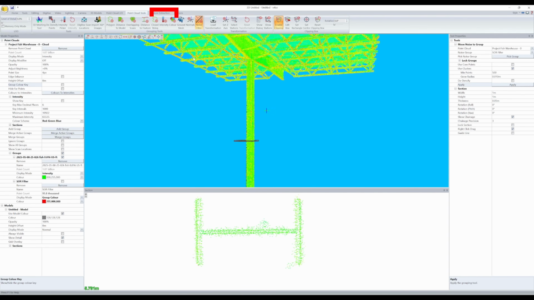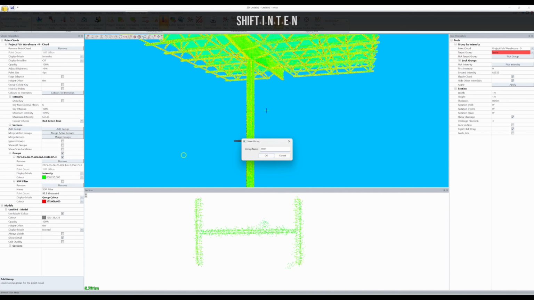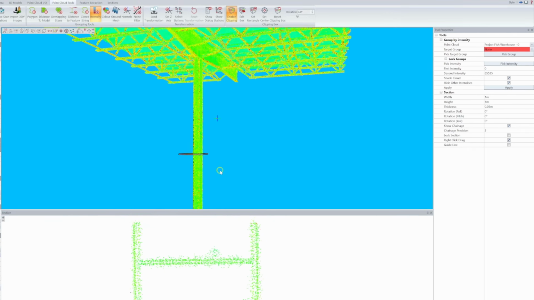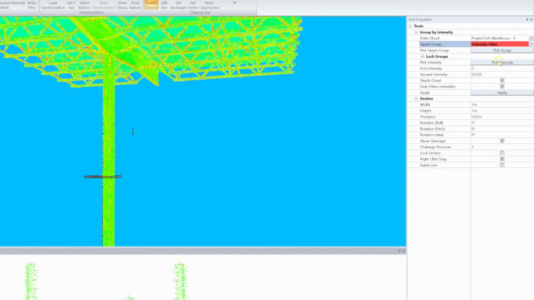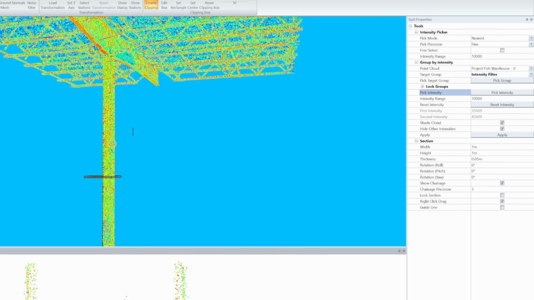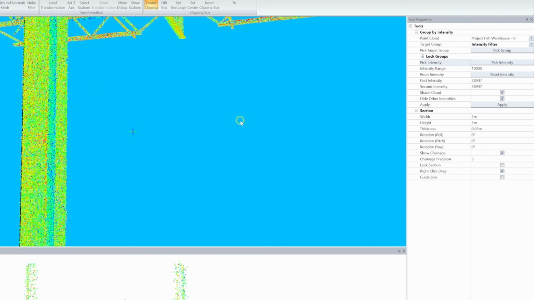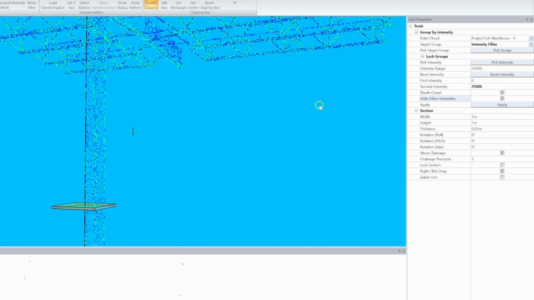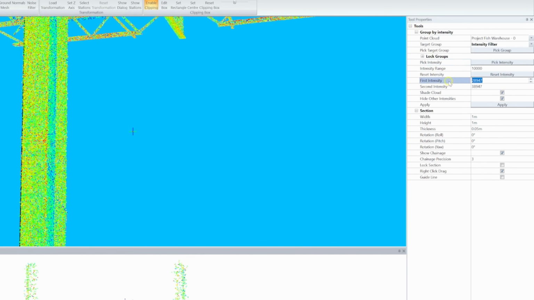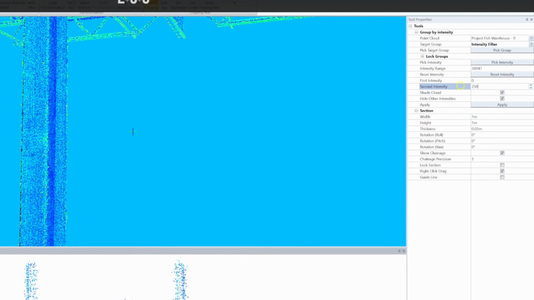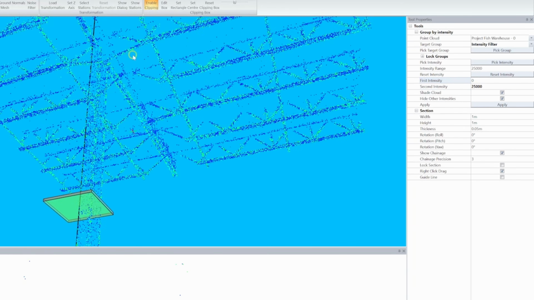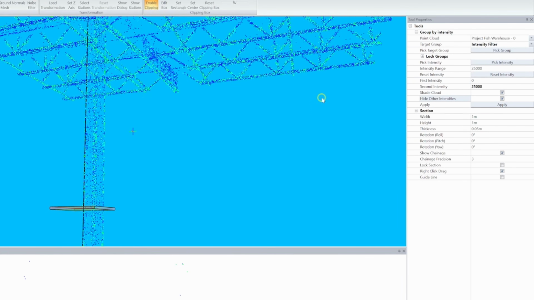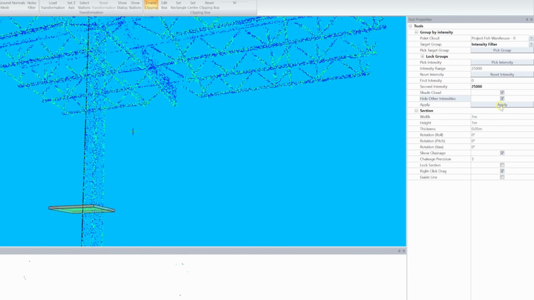We'll launch the Group by Intensity tool in the Point Cloud Tools tab. Make a new group to feed our noise into, and I can use either the Pick Intensity button that will set a range, which combined with the value we picked will define the window of points to group that can be visualized by toggling the Hide Other Intensities button. Or I prefer to manually set my range. For this dataset, I'll choose to segment 0 to 25,000 and move any point with an intensity value in that range to my intensity noise group by clicking Apply.